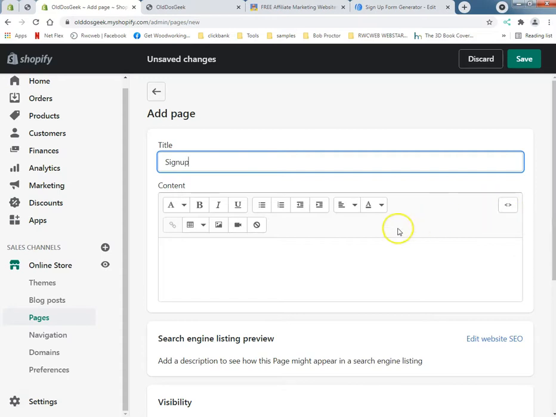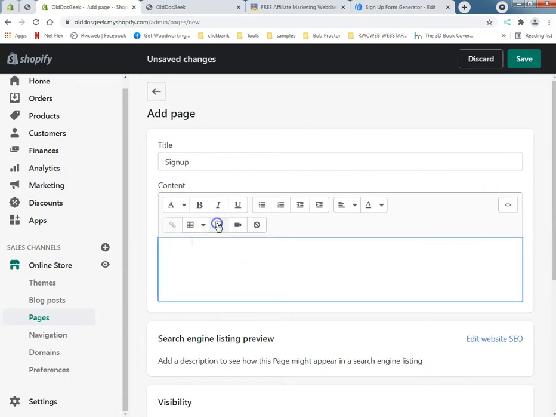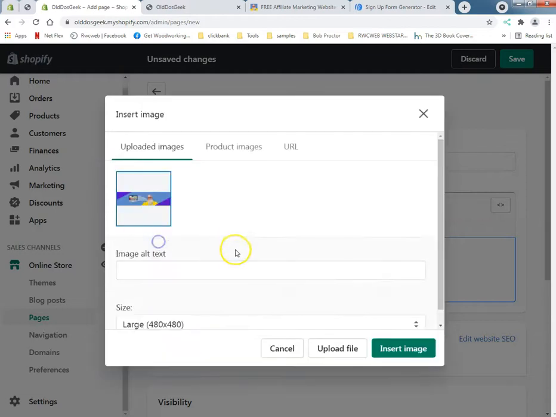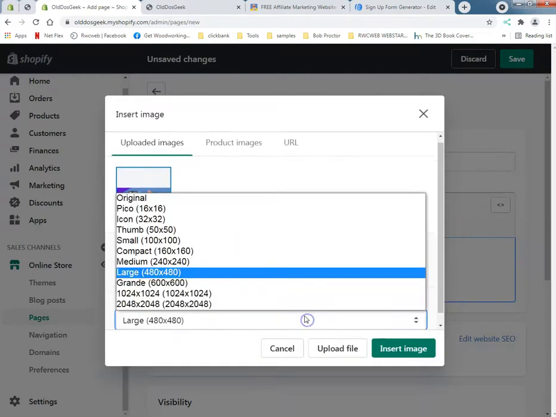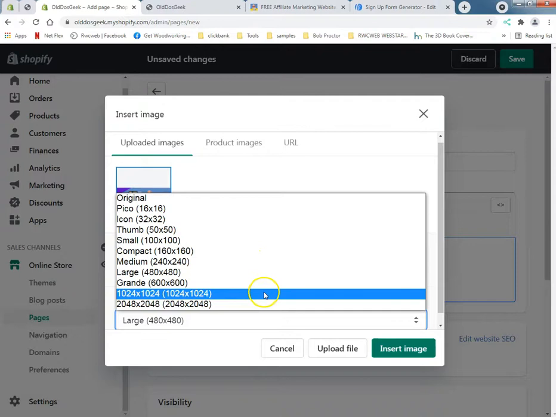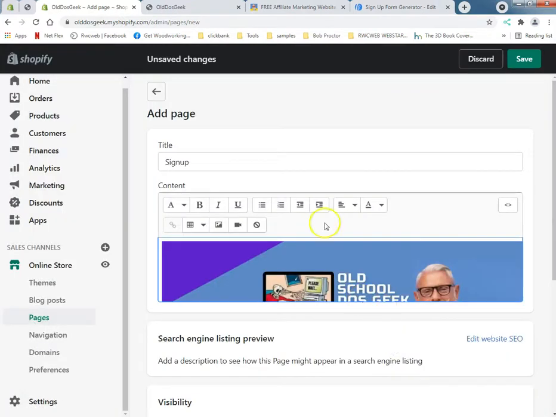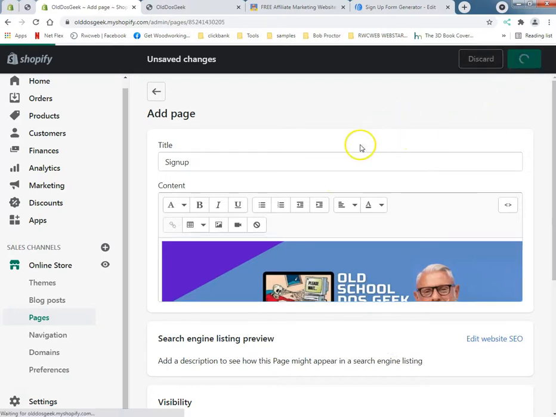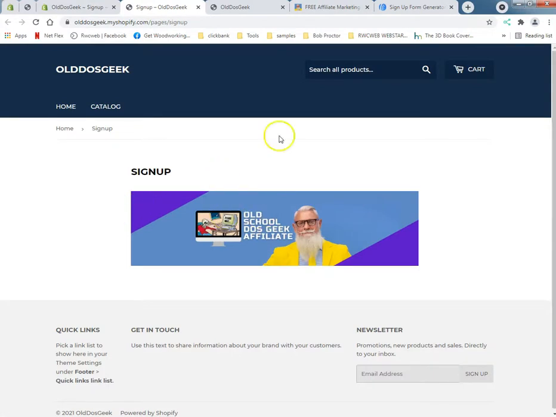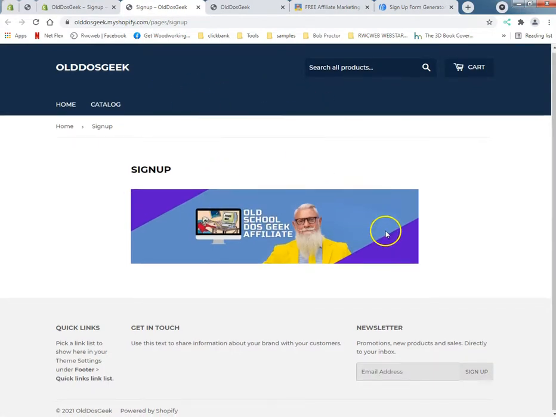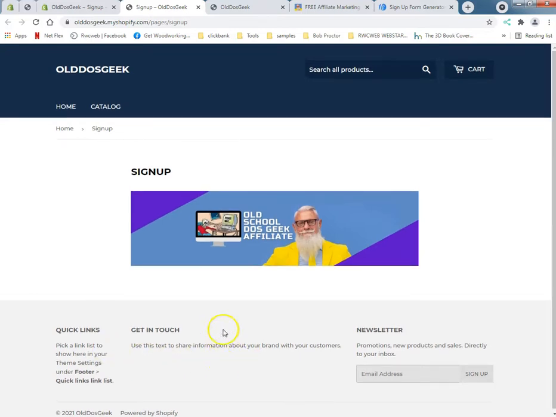give it a title. Going to add my image. Okay, let's try that one for now. See how big she goes. Save it. All right, let me preview what I did. Now you see the header's still here, and the footer as well. Now you might want to leave the footer, but there's a hack to get rid of it.